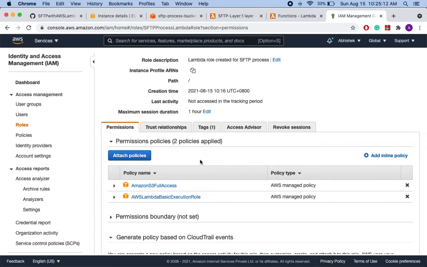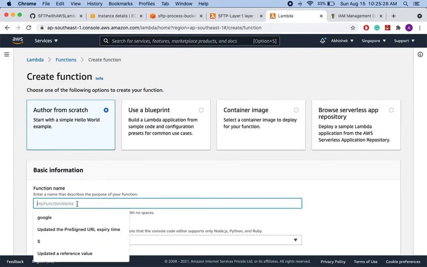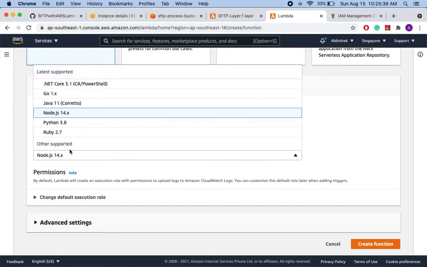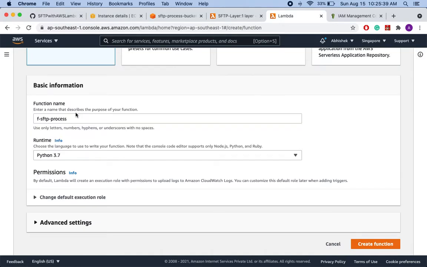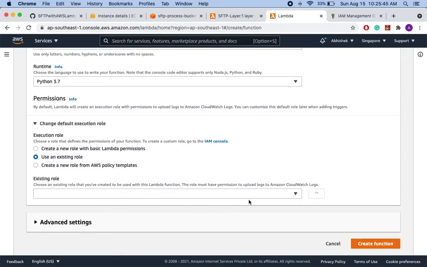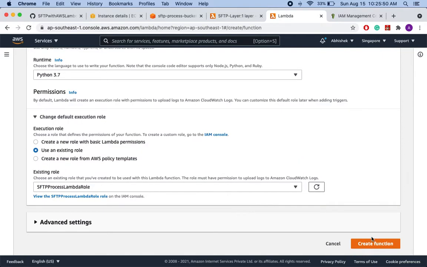Then I have created a role for the Lambda function to perform the SFTP operation. It has the Lambda basic execution role and access to the S3 buckets. So that being said, let's go to Lambda and create a function. We'll use Python 3.7. We'll use the existing role which we have just created. And let's create the function.